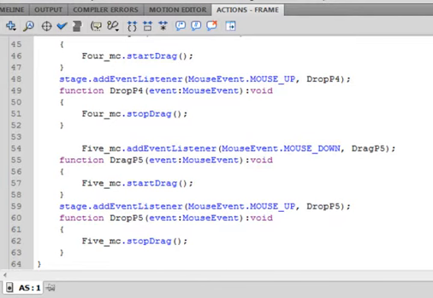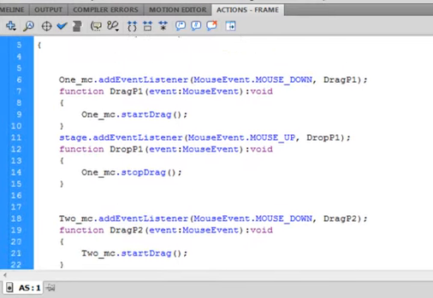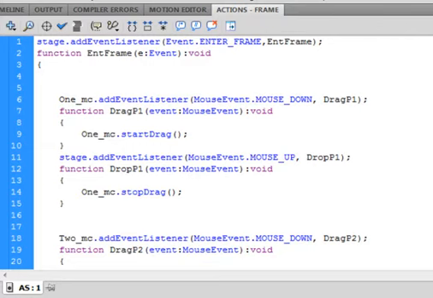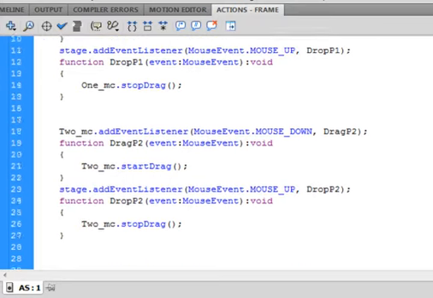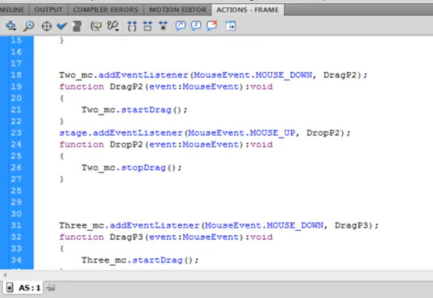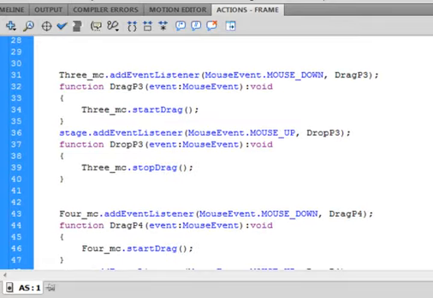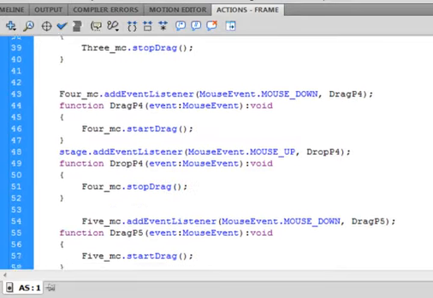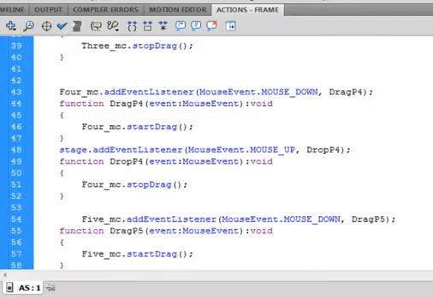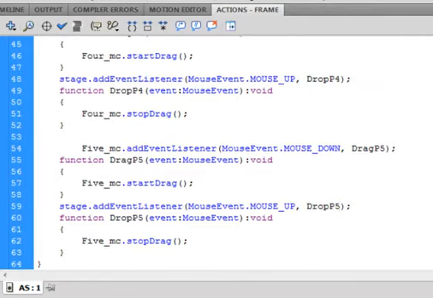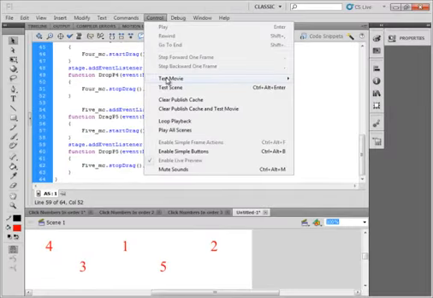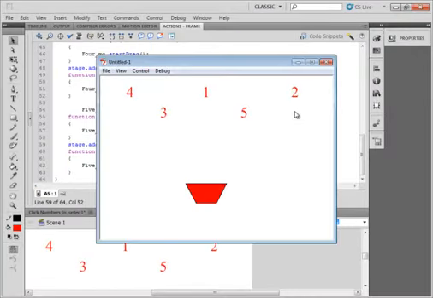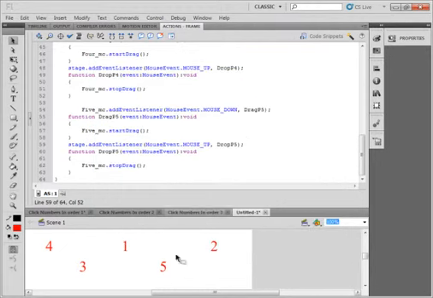I have them all done, and I'm just going to give you a quick shot of them. There's the code for piece 1, there's piece 2, there's piece 3, there's piece 4, and there's piece 5, and make sure you have two closed curly brackets. Let's just test this out. Move 2, 5, click and drag, click and drag, click and drag. So that's good.